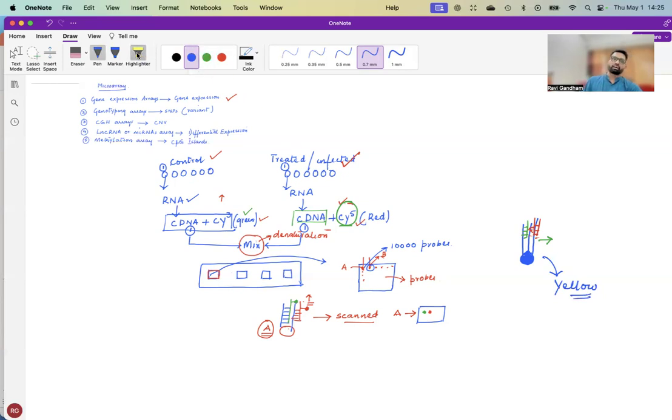So if you have a yellow color here, just to differentiate this, I'm just highlighting this. You have yellow here, right? This is yellow in color. So by looking at the yellow spot, you can make out that the expression of this particular gene C is equal in both control and infected.